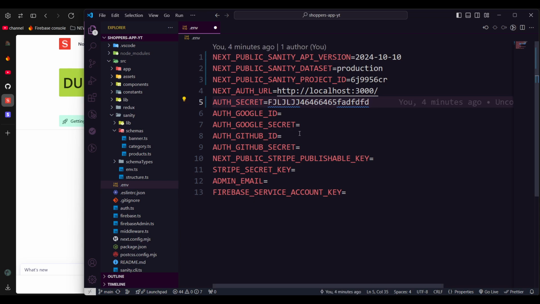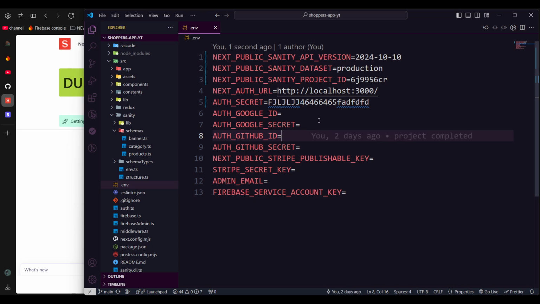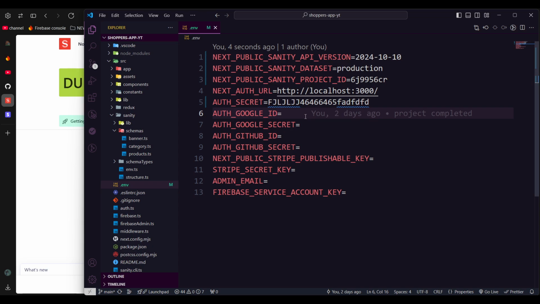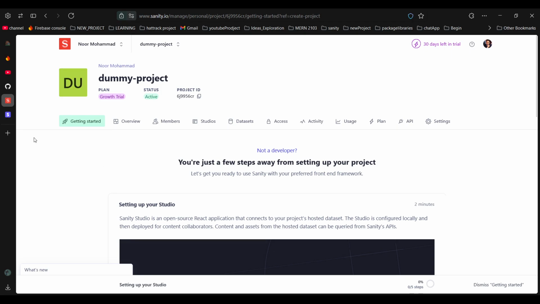So now I have this a few parameter. Let's see if it's installed, still installing. While it's doing that, we can also create a Google account, right? Because we need to grab that auth Google ID, Google secret, and also that Firebase service account key. How can we grab that?